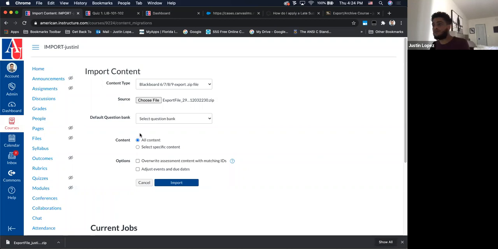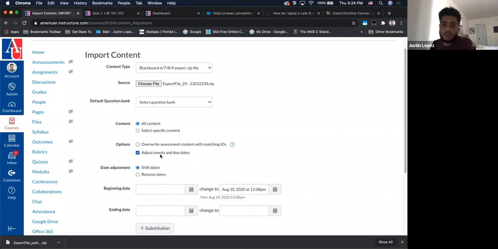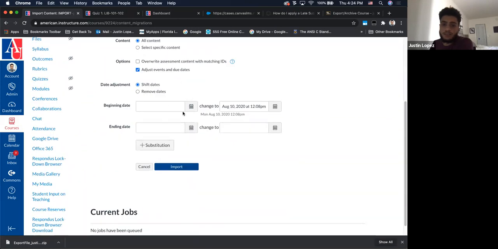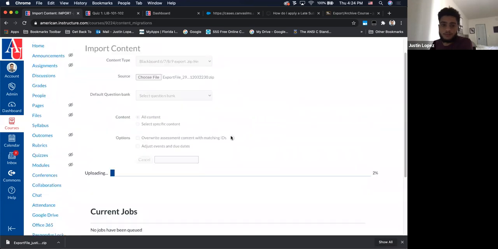Now, some additional options while you're importing. If you do have a test bank, this is where you can set it so that the test bank transfers over to a test bank within Canvas. You also have the ability to change events and due dates. So essentially, maybe all your previous assignments were due on Tuesday of 2019, you can change it so that everything's due on Monday of 2020. So that's how you would use the adjustments down here. And then you go ahead and click import.